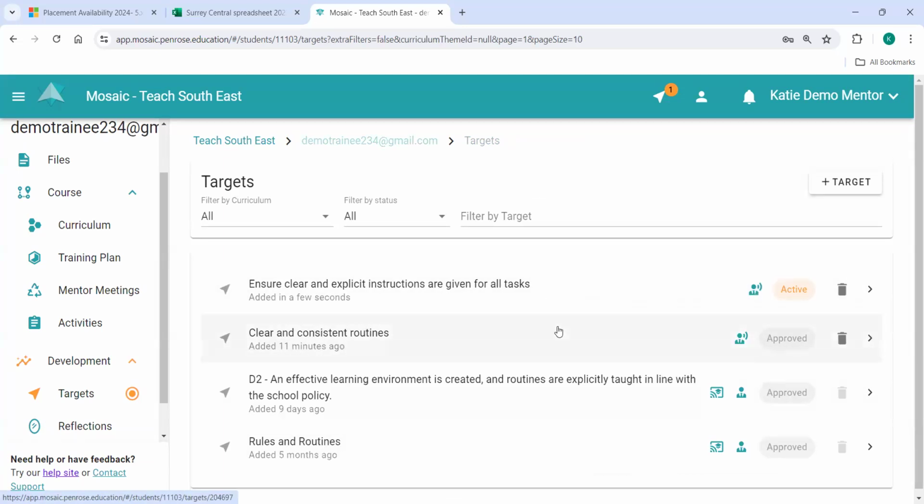Those are the key things that I think you need to be aware of on Mosaic for your day-to-day use. We'll have another training video that talks specifically about review points and assessments, but that talks you through how to access files on Mosaic, how to access the training plan for all aspects of training in the week, and how to review and set targets.